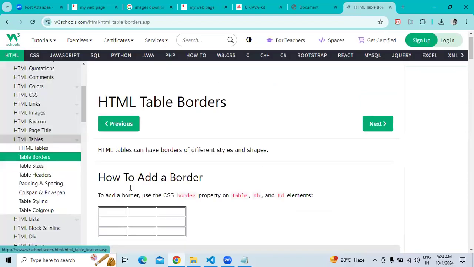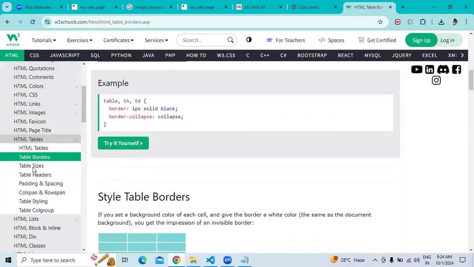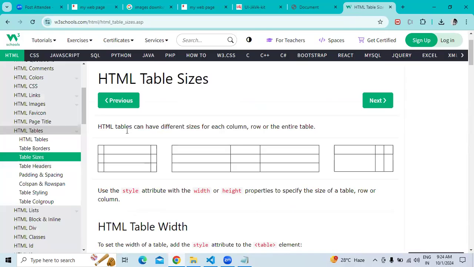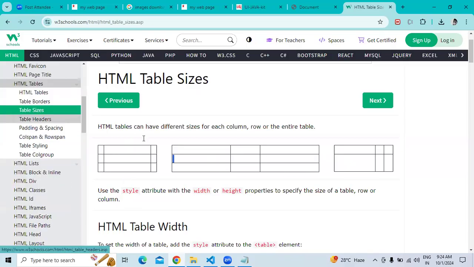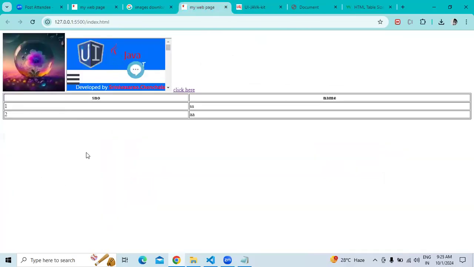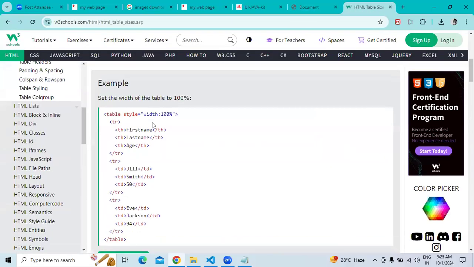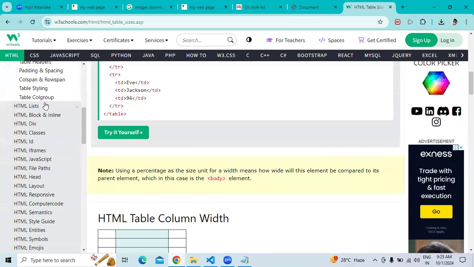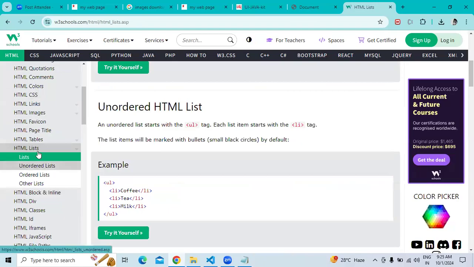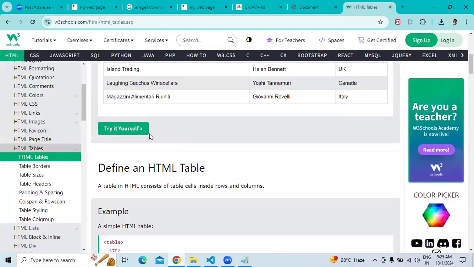You can change the table borders, table sizes, table headers. You can change the default behavior. This is one table, this is also one table, this is also one table. Default is this one, right? This is not default. You can change the default behavior, go and check. List format is there, table styling is there, different tables.